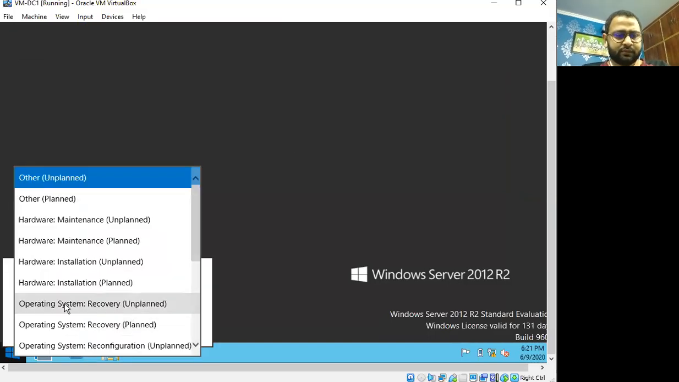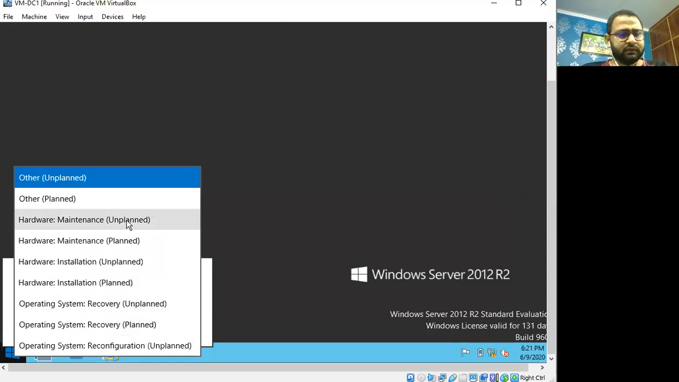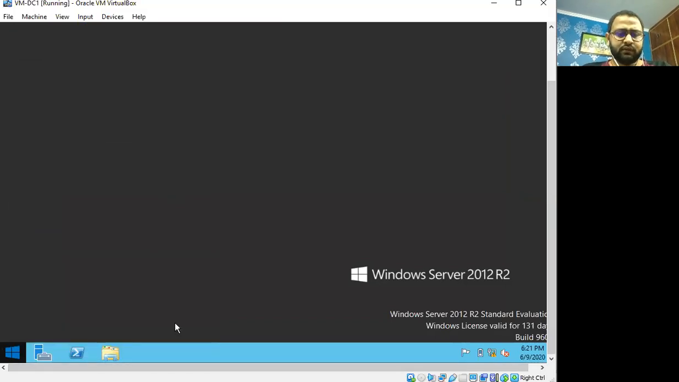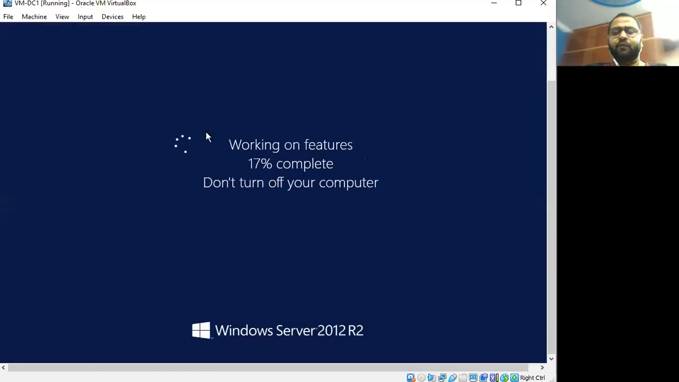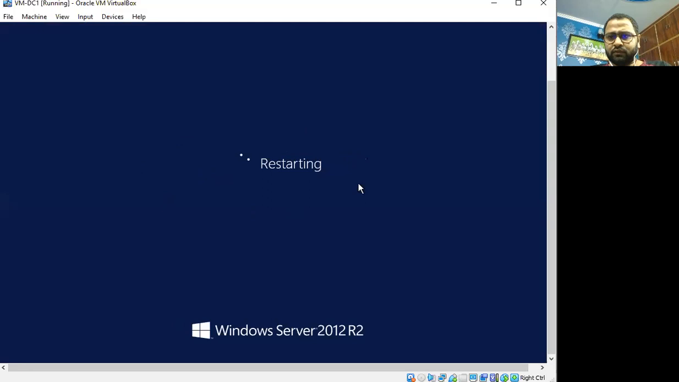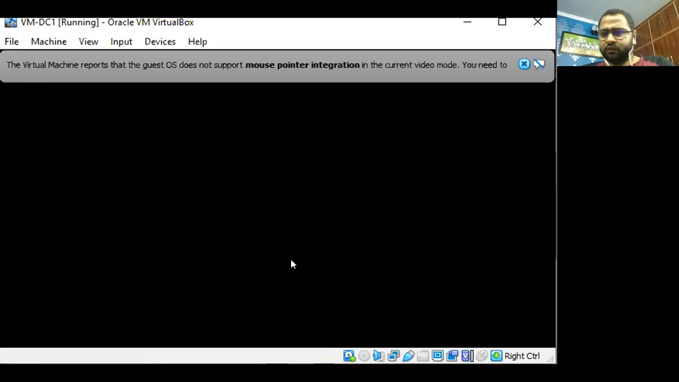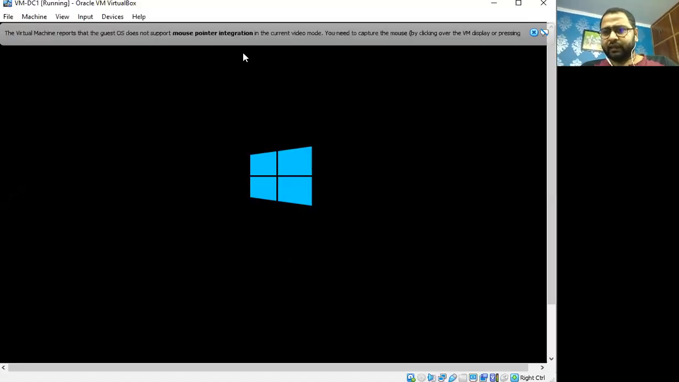I will put the option as maintenance. Continue, and then it will take a while to restart. This is how you can uninstall the Active Directory, or demote the server from domain controller.